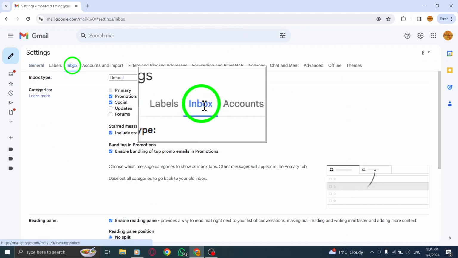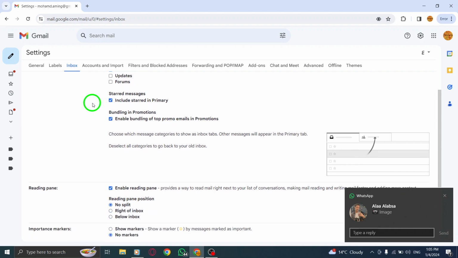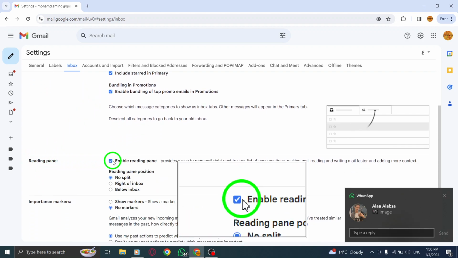Step 5. Scroll down until you find the Reading Pane section. Next to it, you'll see a checkbox. Disable the checkbox to turn off the reading pane.